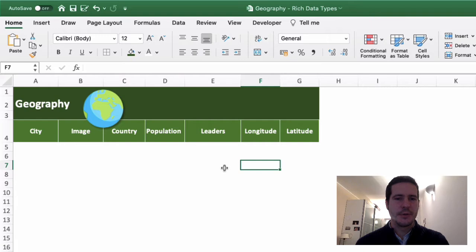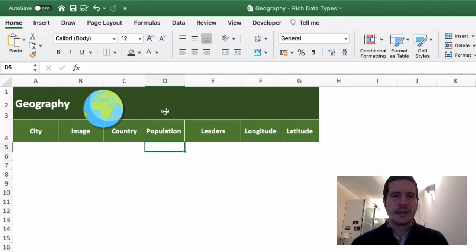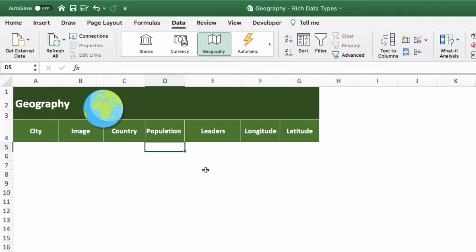Today we're going to look at the geography rich data type, which is a very useful data type to obtain details of a city or a country, and you can get a lot of information from them. If you click on the Data tab, you'll see the option for Geography. So let's put in some city names first.